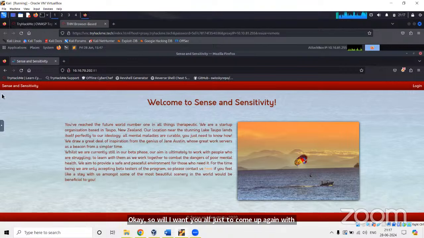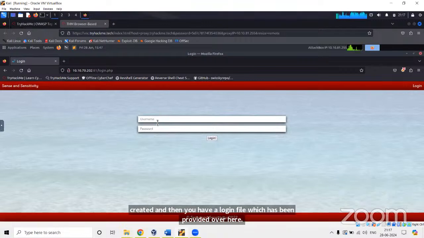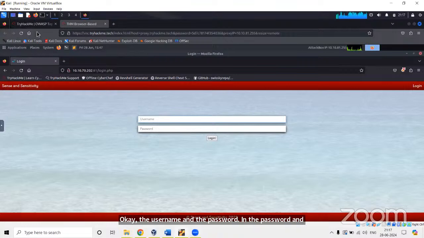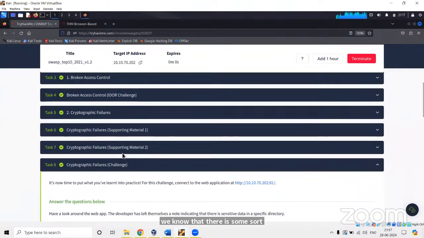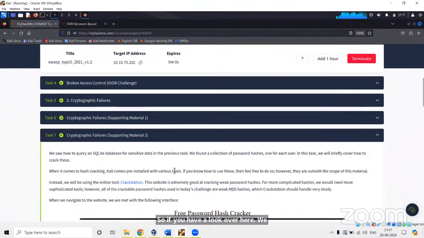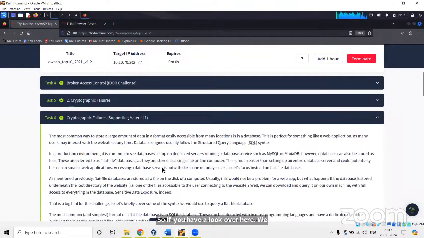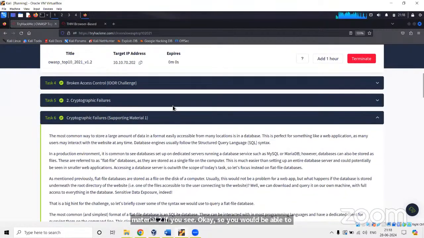Okay, so there is some sense, welcome to Sense and Sensitivity. There is some application which has been created, and then you have a login form which is being provided over here. Okay, the username and the password. Currently, we are unaware of the username and the password, and we know that there is some sort of data that has been provided. So if you have a look over here, the material 1 and material 2, if you see, you would be able to get access to the applications.